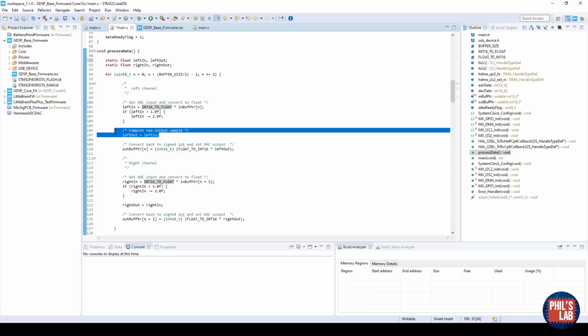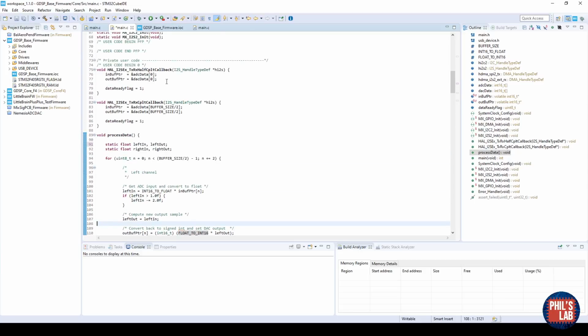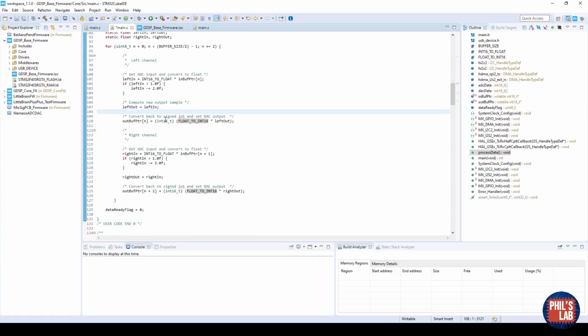And then here is where actually the processing happens, and we assign our output sample, which is some function of the left input sample. Then before sending it back to the DAC, we need to convert our output sample from a float back to an int16, and that's essentially just multiplying by 32768. Then casting it to an int16, and then filling that into wherever our output buffer pointer is pointing to, and remember that was happening in these callbacks over here. Exact same thing happens for the right sample, and that's it.